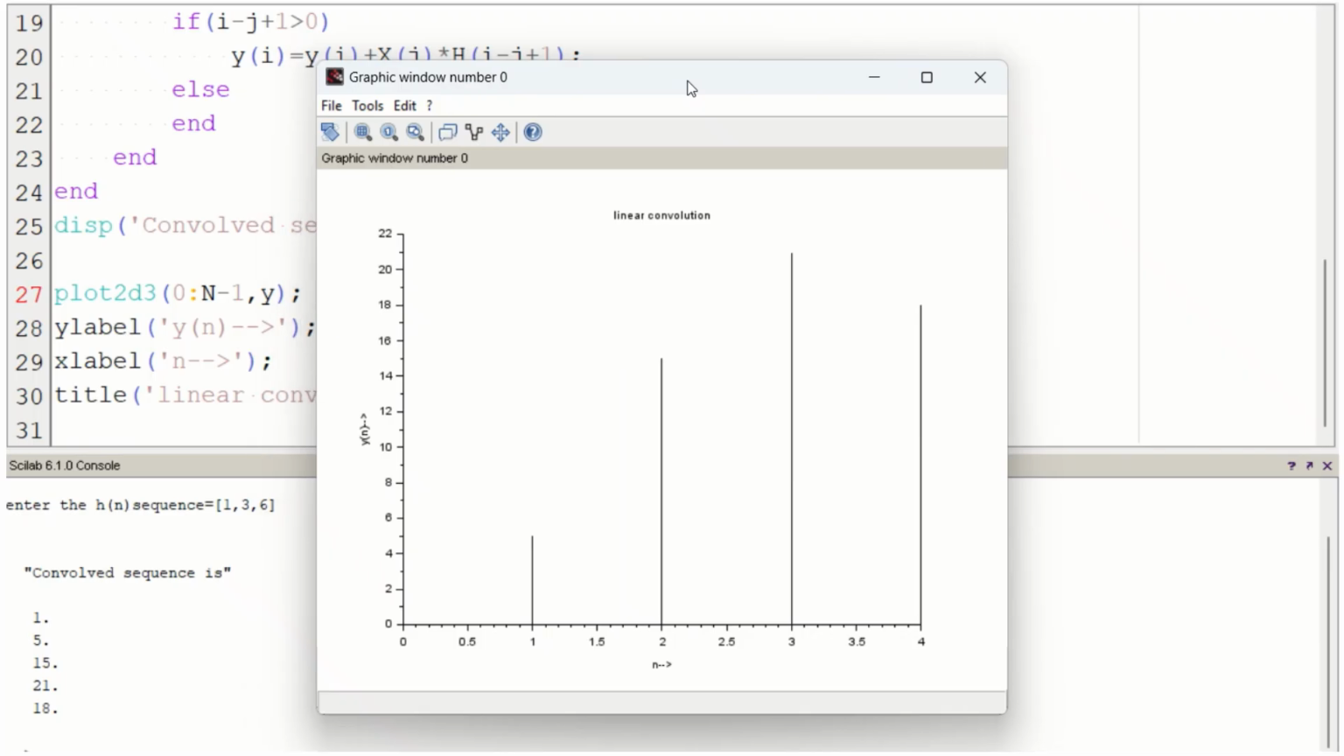So the total output sequence length is 3 plus 3 minus 1, that is, the length will be 5. So 5 values we have got, and that has been taken from 0 to 4 over here. The consideration is that in the input, the first element itself is the origin. That is our consideration with respect to this program.